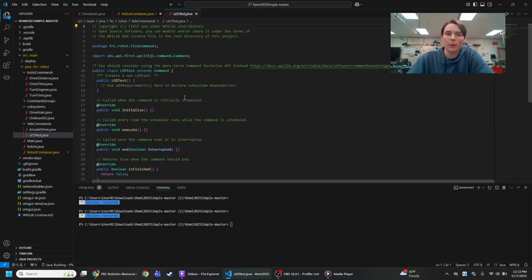Now, the command is going to need to know which subsystem we're using. And the way it does that is by taking in a subsystem in this little parameter thing. So this is where you're going to be importing all of your stuff. Now for this, we're only going to be importing the subsystem. For other things, those are more advanced commands. We'll talk about that later.